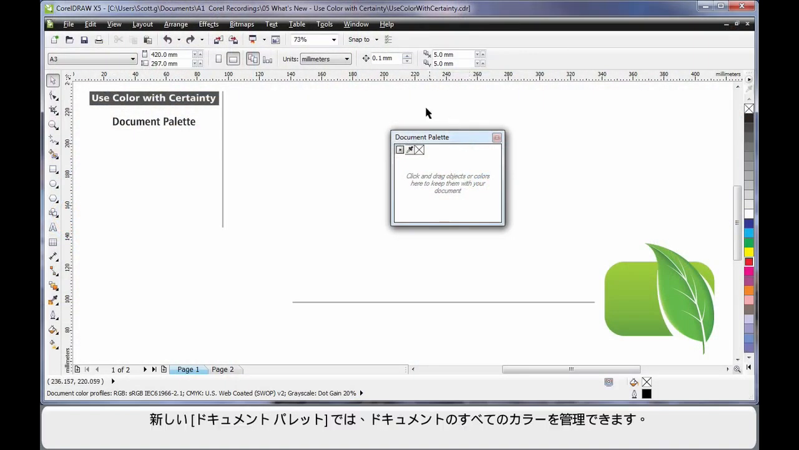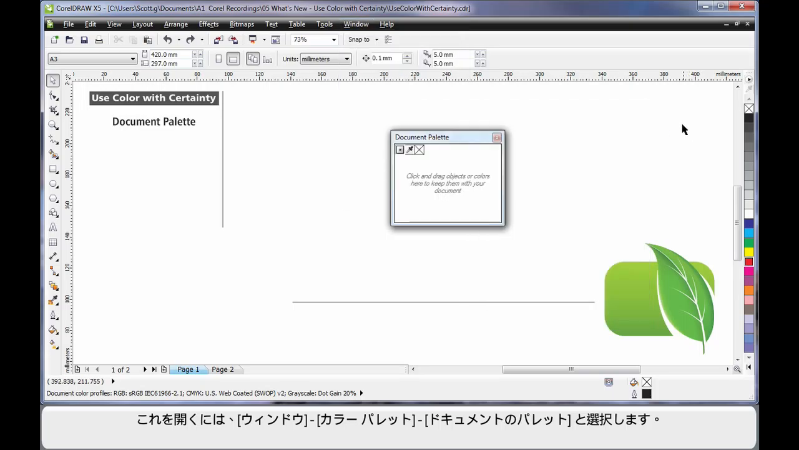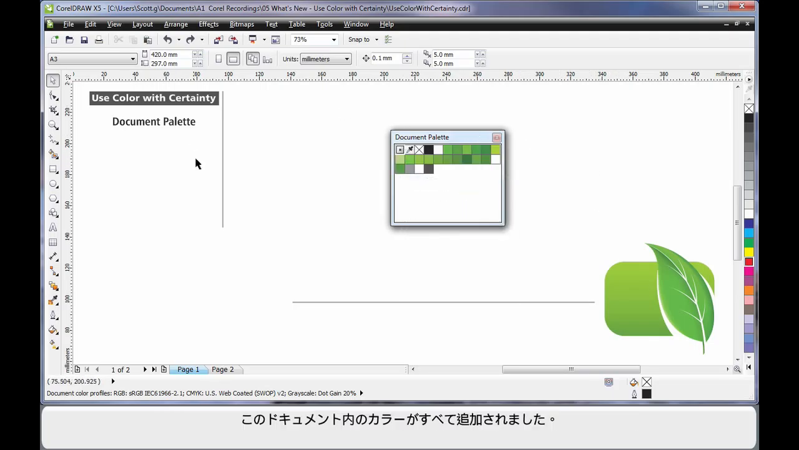Check out the new document palette. The new document palette allows us to manage all of the colours within our working document. If this doesn't display on first opening CorelDRAW, come to the window menu, Colour Palettes and Document Palette. The reason there are no colours in this at the moment is we haven't decided how to add them. For example, I can choose the little drop down and simply add from document. Now all of the colours within my document have been added.